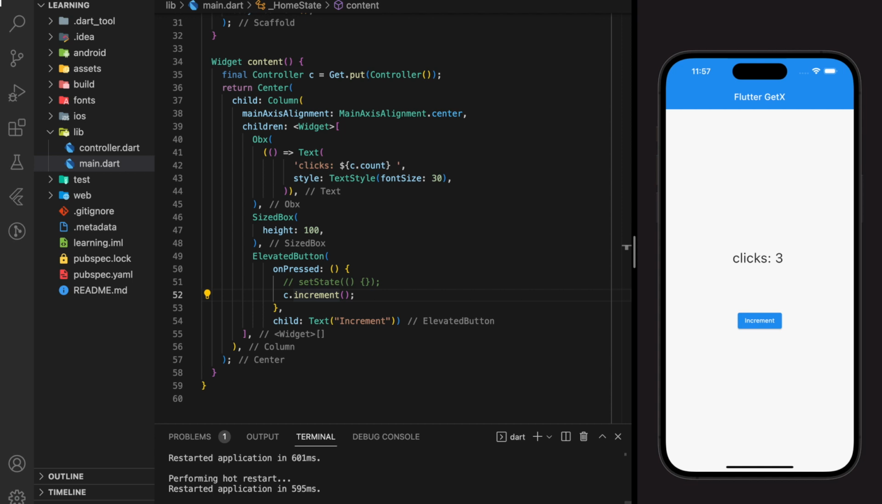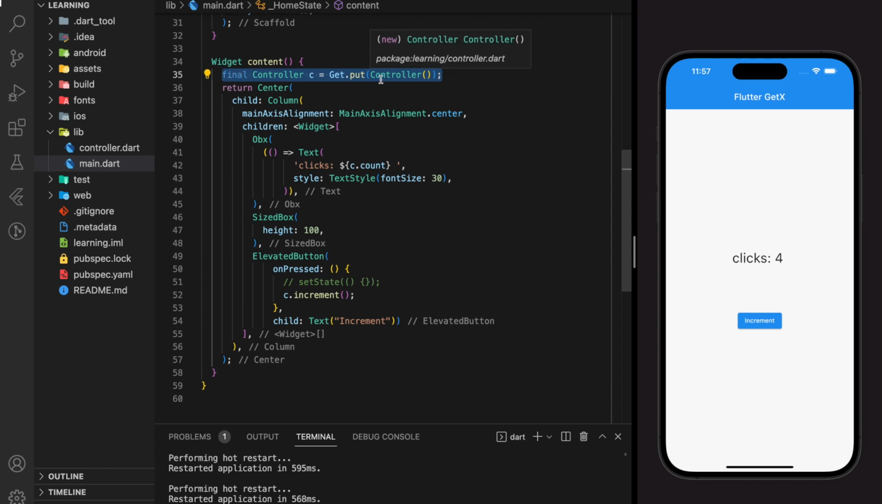Now let's try it in the simulator. And there you go. When the button is clicked, the value is updated and the UI responds immediately. And now if you require to retrieve or access any data variables or execute any function, you can create the controller and access it directly in that widget without passing through multiple routes.